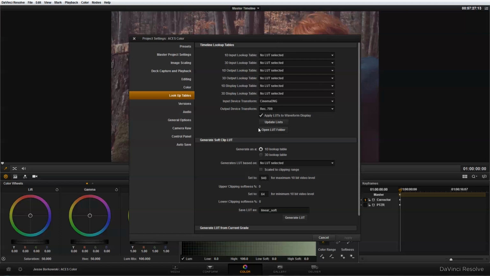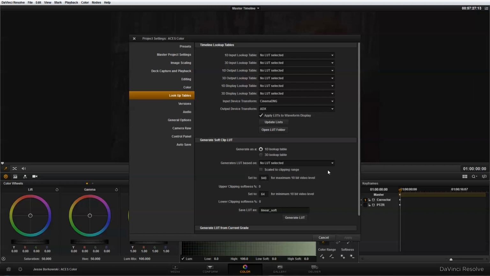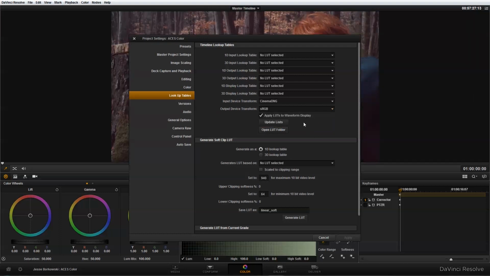Now, this is set up correctly, but let's just say I hadn't set this correctly, just to show you what some of the different things are. Since this is changing the output, if I were to select it to another option, you'll see it will shift what my output looks like, which is why it's important to make sure you're picking the correct output device transform here. Same with the input device transform.